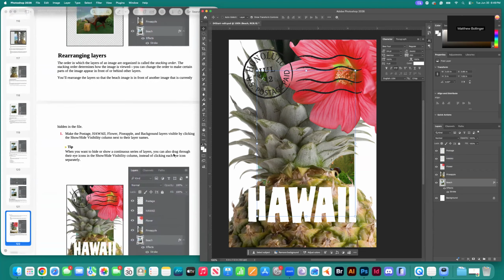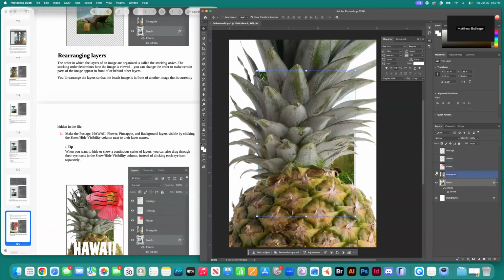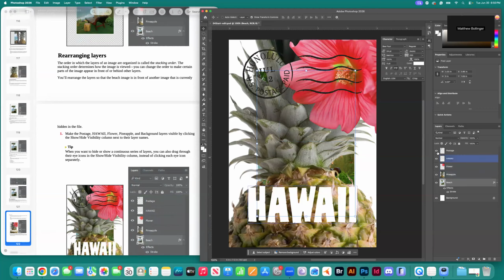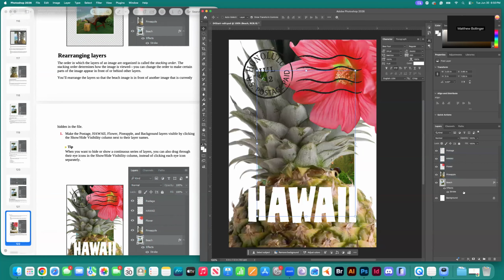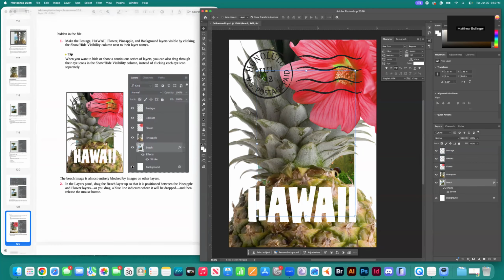When you want to hide or show a continuous series of layers, actually, this is a great thing that I didn't know and like until way too far down the road, if you ask me. I used to go in and individually select these guys, but you can, and this is applicable to all Adobe applications, just click and hold down and then drag and turn off layers and turn them on. So that's a real handy trick, if you ask me.